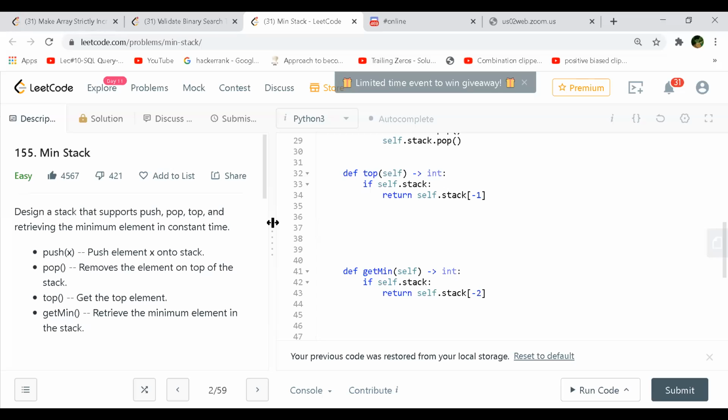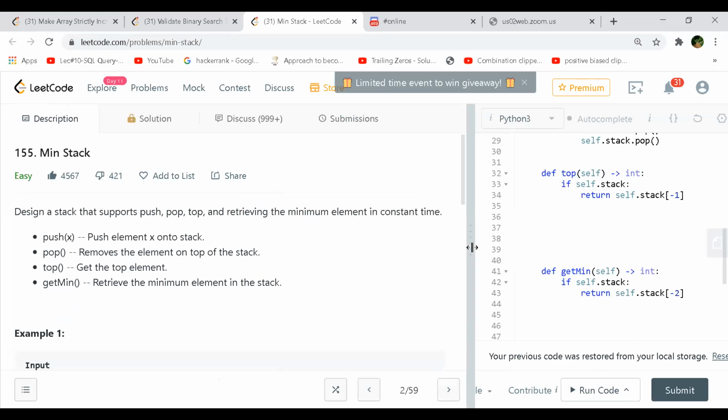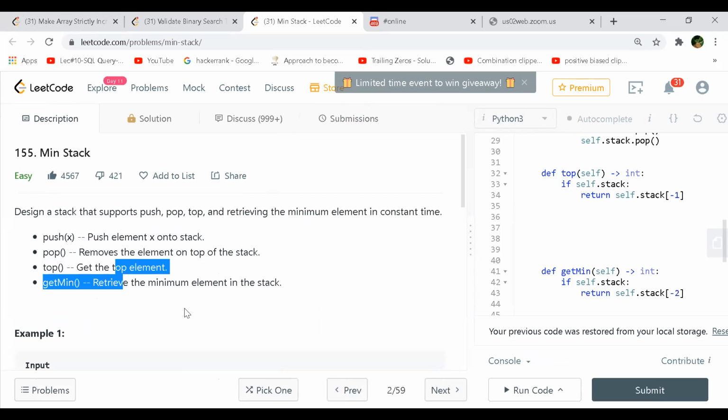The last problem of ours is Min Stack. So you have to implement a minimum stack that supports push, pop, top, and getMin, which will give you the minimum element in constant time. So these are trivial operations. Push element X onto the stack. Pop will remove the top of the stack, and top will give you the top element, and getMin will give you the minimum element in the stack.